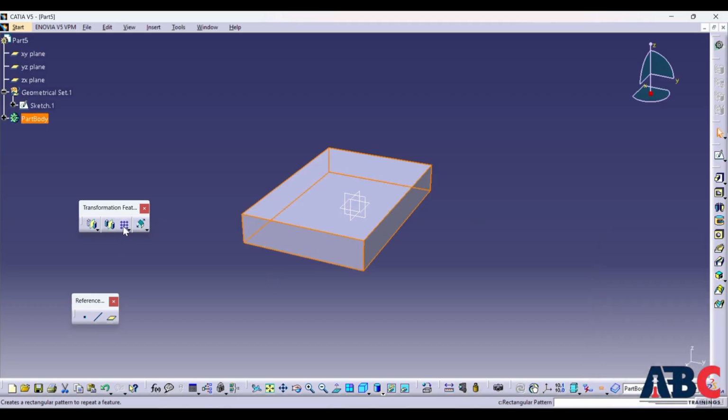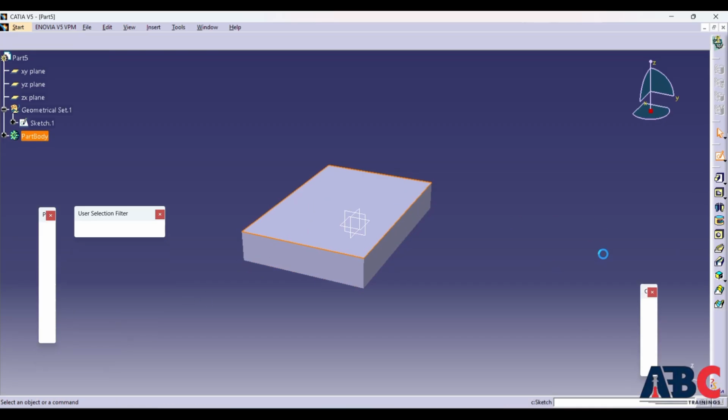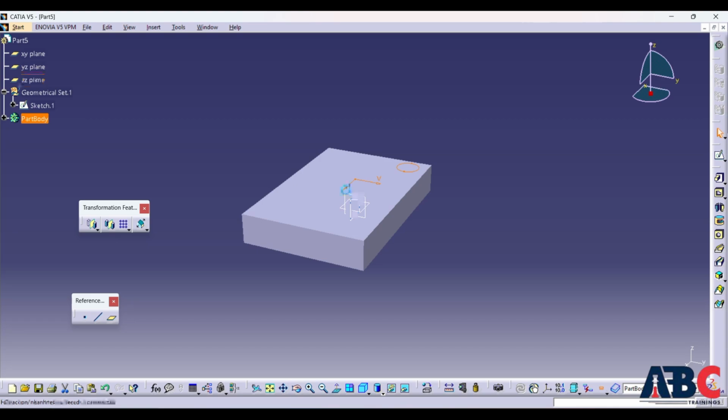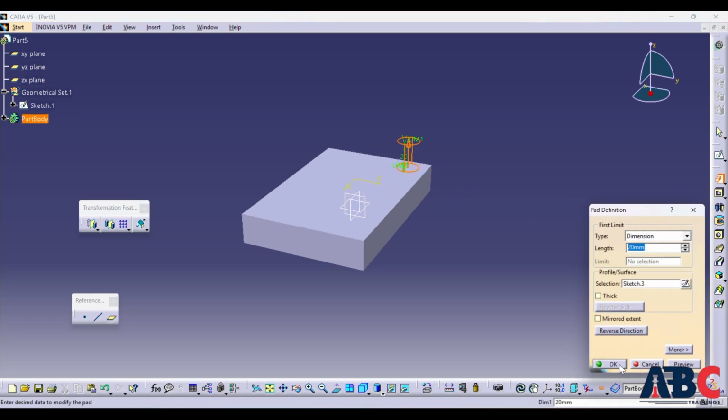We will see pattern, rectangular pattern and circular pattern. For a rectangular pattern, we need to draw here, sketch it, and draw one circle at this side. Exit and pad it. Click on OK.